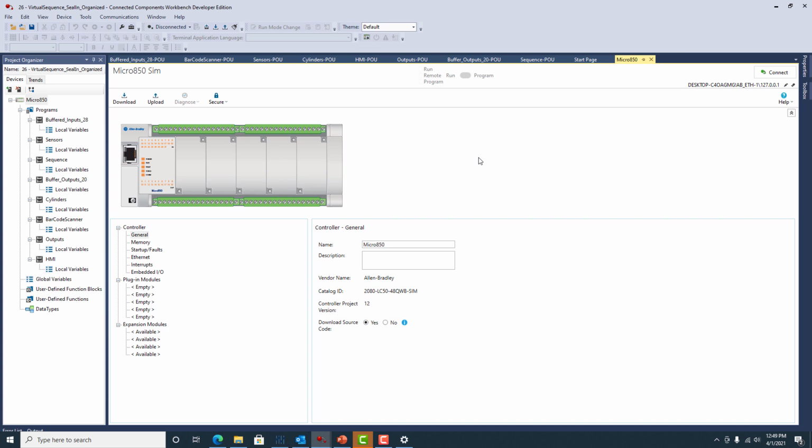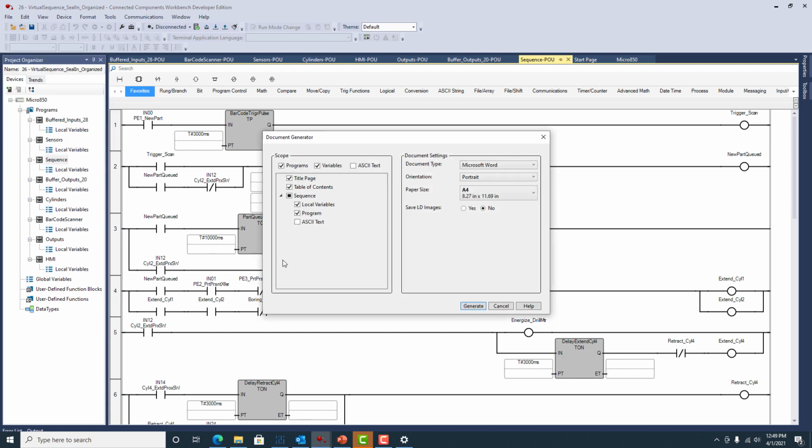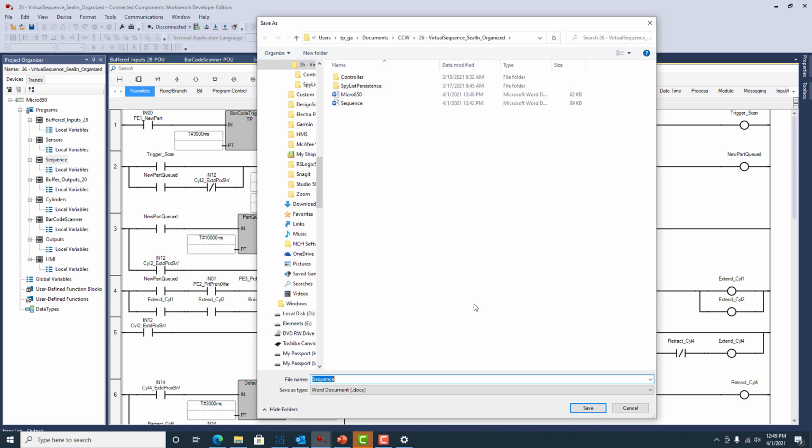Now, this is a program with a number of things in different programs, as you can see over here. Now, I'm going to click on Sequence. So this is in View. Now I'm going to do Document Generator. And I'm going to unblock that and then check it so everything is selected. Okay, now remember, we're looking at sequence. So we'll generate the document. We'll save it as sequence.